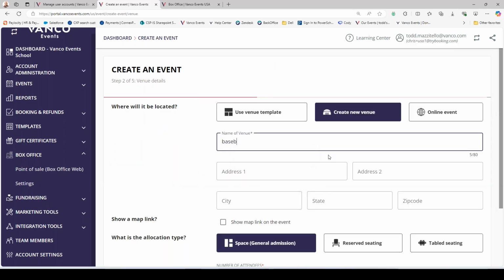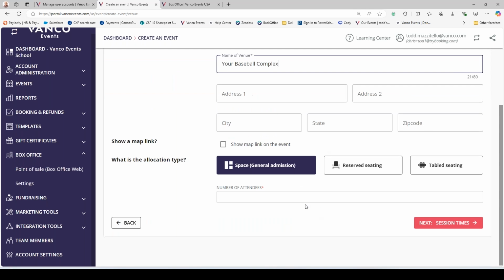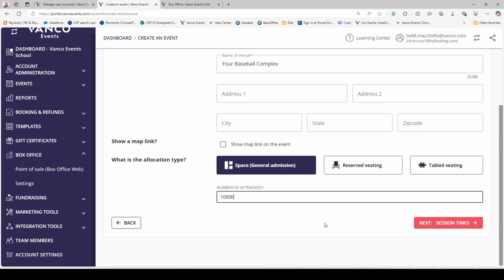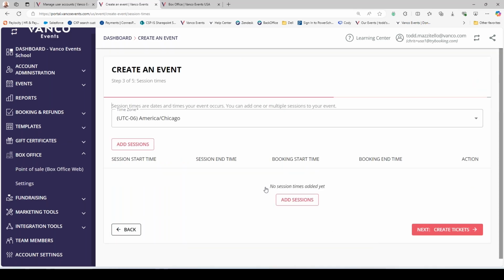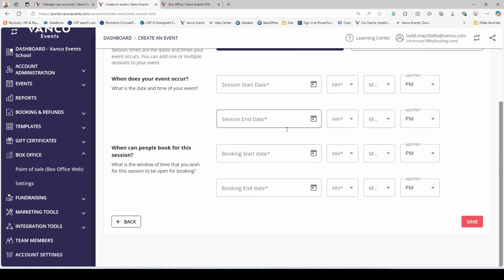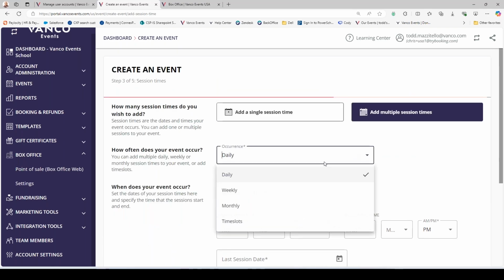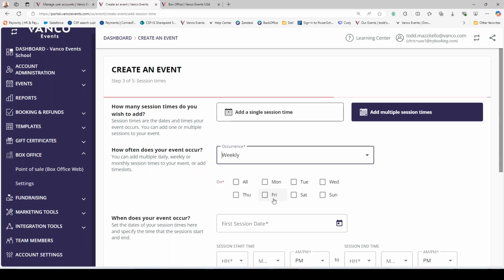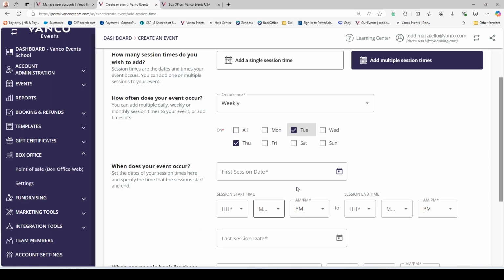And we'll say baseball, your baseball complex. And we're going to choose general admission. And this is how many items you want to sell. Now, next is, when is your event? When are you wanting to sell concessions? Well, you can build it individually, but you could also do weekly. And then it's like, we have a game every Tuesday and Thursday.